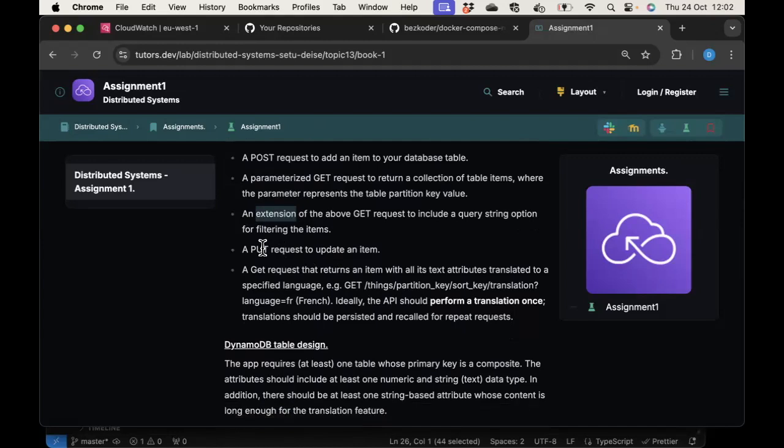Have support for a put request. So you need to be able to allow requests that allow the user to update an item in your table.